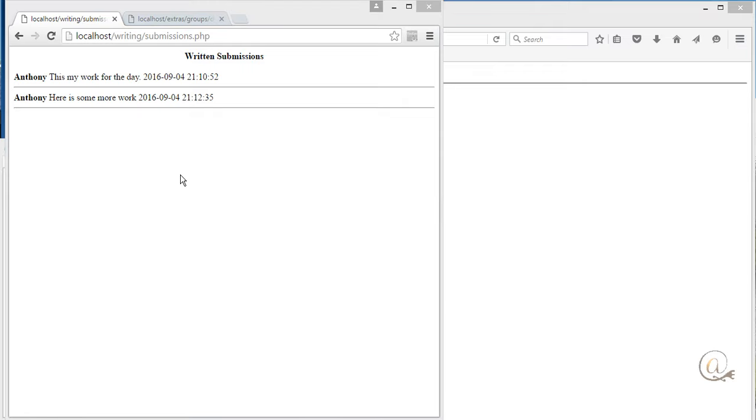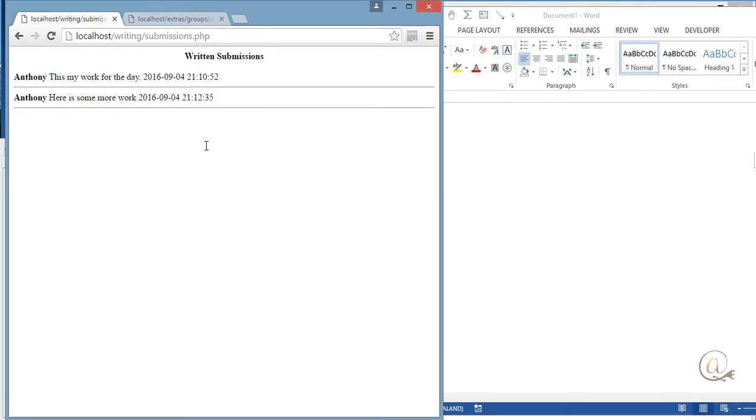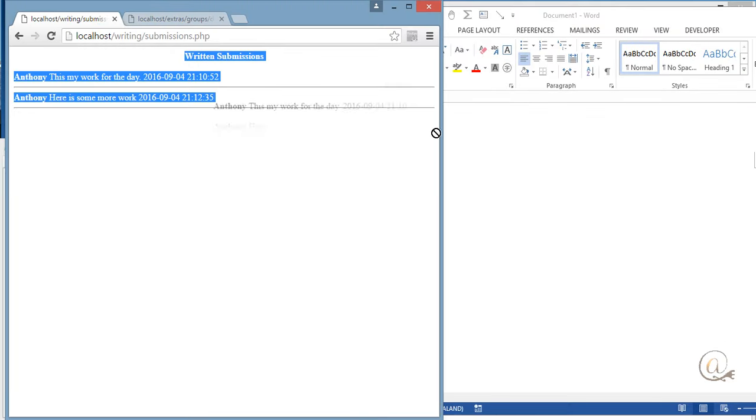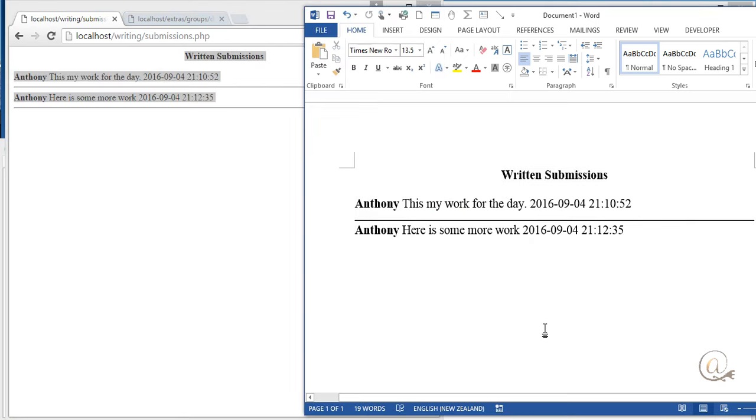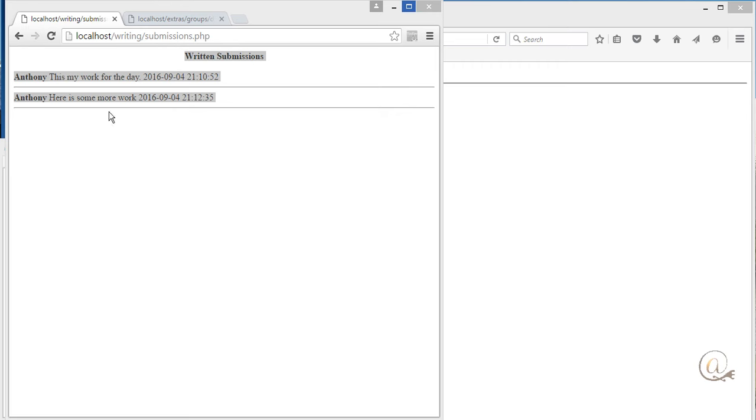Now, this is sitting in a database, but we can actually quite easily take whatever has been written in here. We just highlight it and drag and drop it, and there it is in a Word document, and I can save it, or I can distribute it, I can do whatever I like with it. So it's very easy for me to extract the material from the page that I've got here.